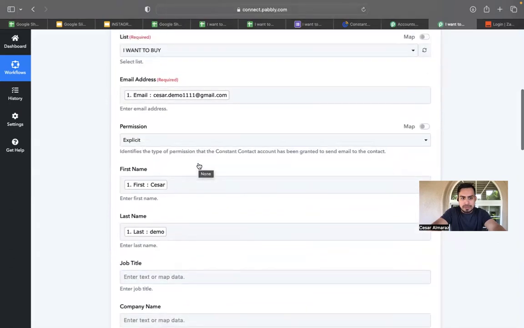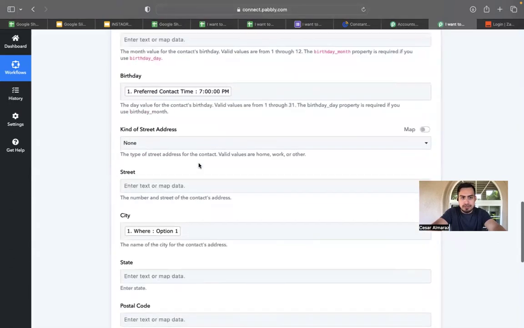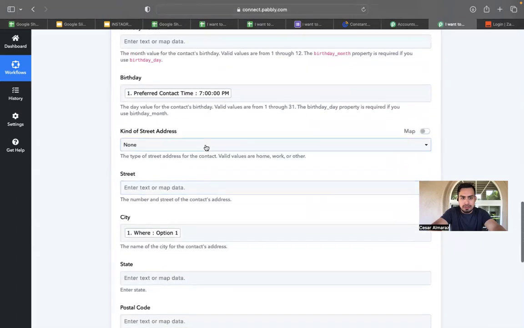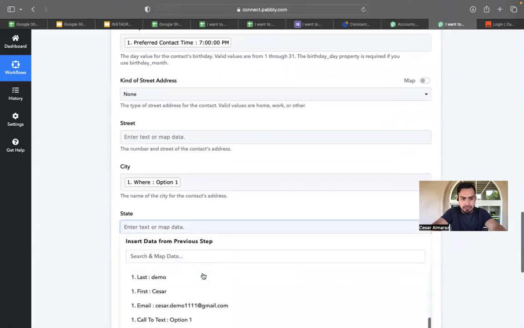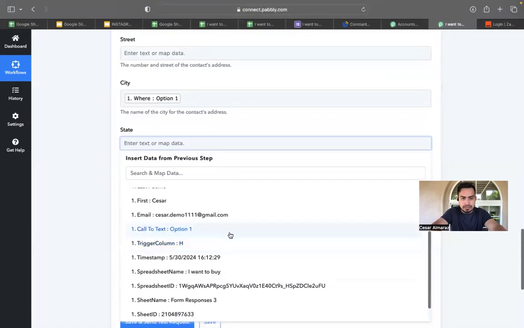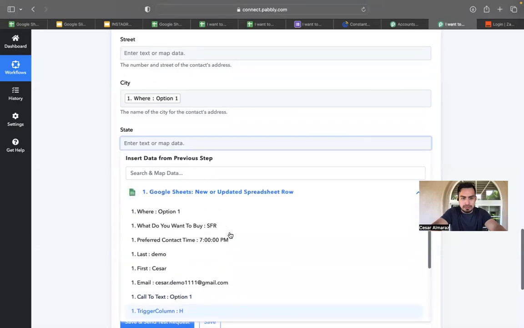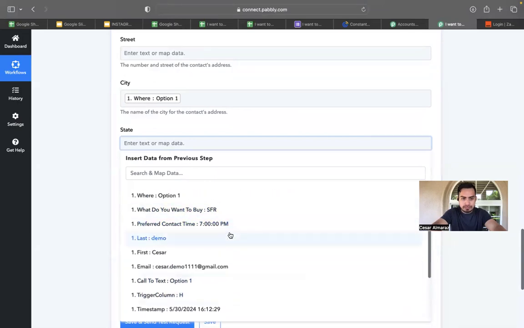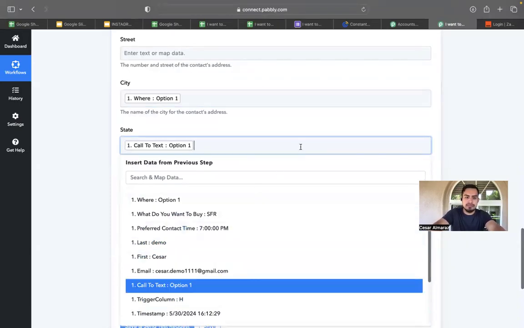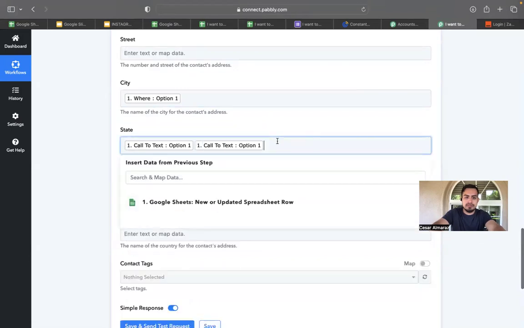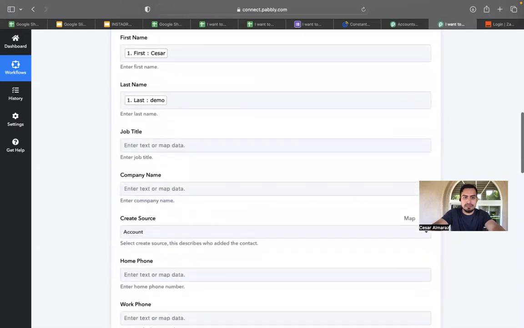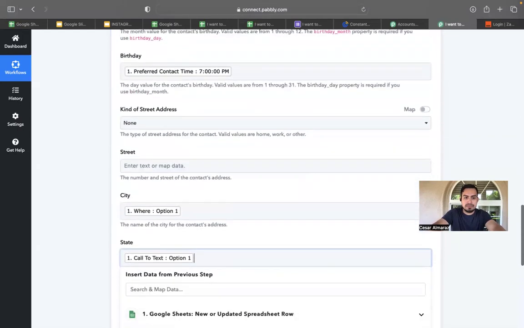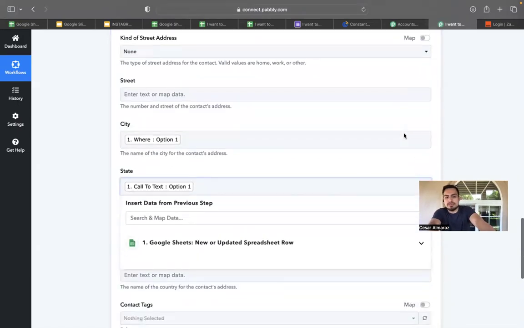What else? What am I missing here? First, last name, email, contact time, where. Where demo, option 1, age. What am I missing? That's pretty much it, right? Where, file the text, yeah. Oh, I got that already. I just want to make sure everything's good. Okay. So that's pretty much it. You get the point, right?